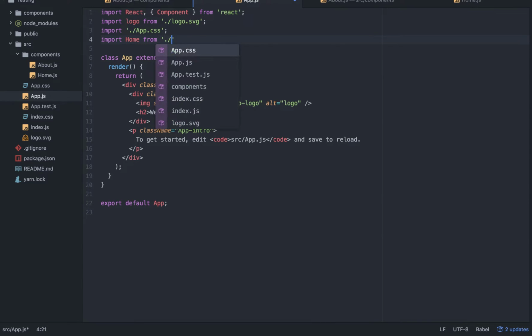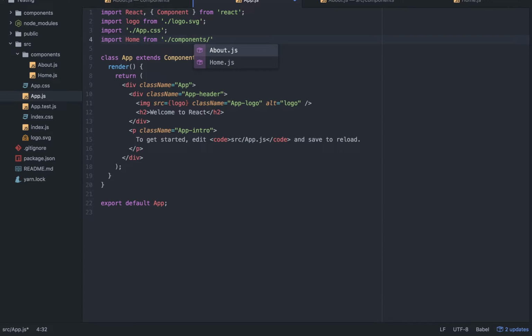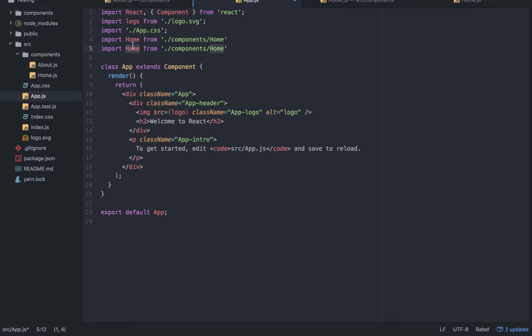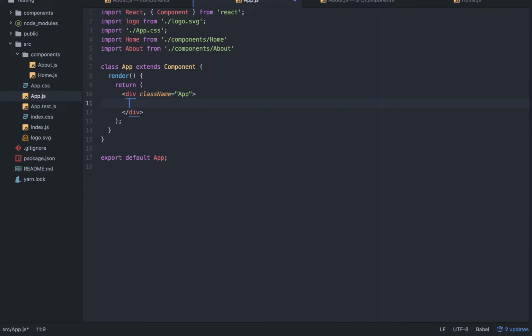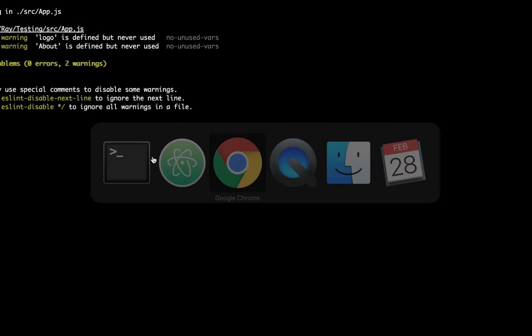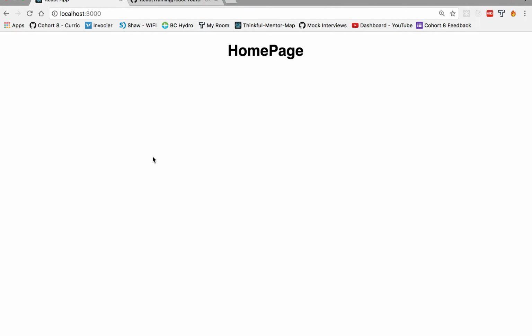So we'll import Home from components, Home, and we'll import About from About. What we'll do here is we'll just render our Home component for now. So save that up, let that recompile, and we have our home page.